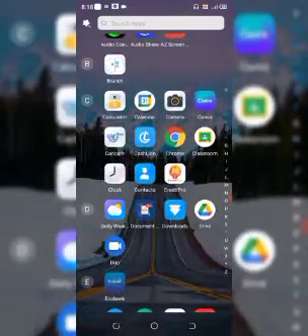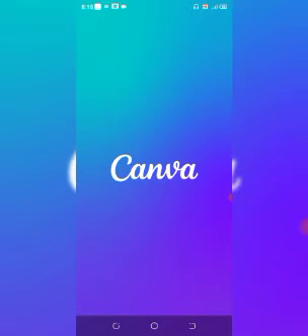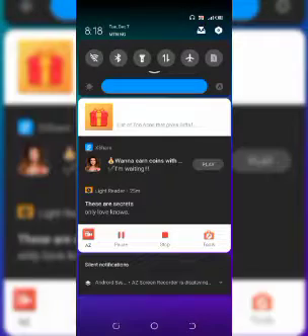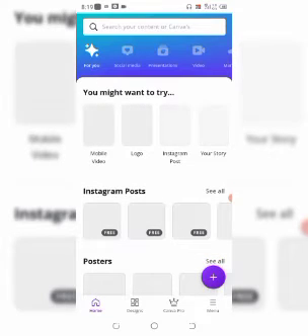So it's Canva I'll be using to design. So I'm going straight to Canva now. So it's loading. Okay, you can see that our Canva has fully opened.